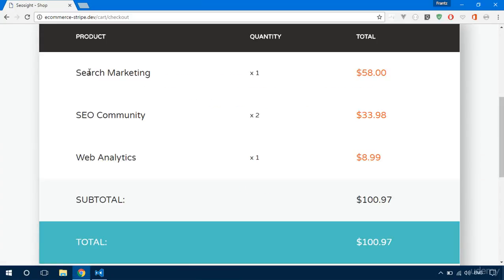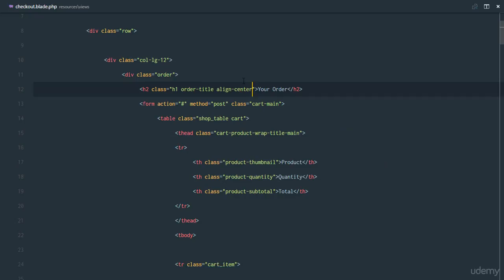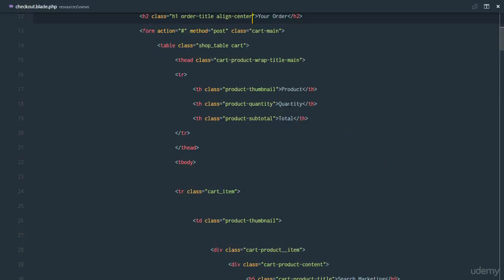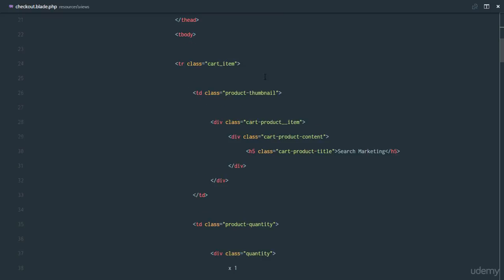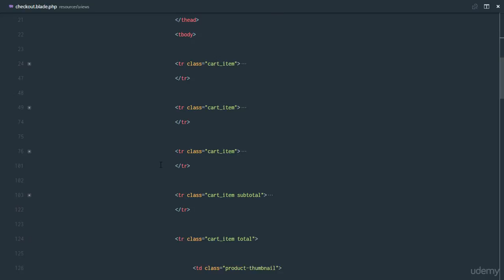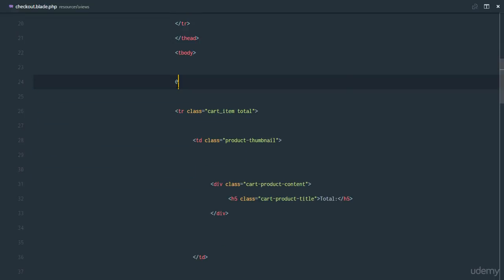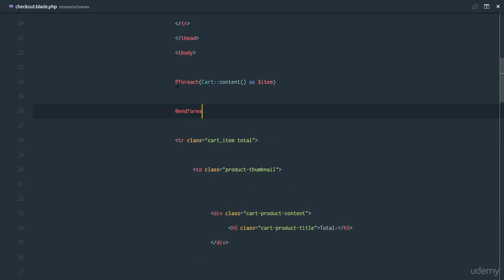So looks like we need to just loop through everything in our cart and output the data, right? Okay, so let's do that. So right here we have product, quantity, total, and for each item in our cart we're gonna loop through and create a new cart item right there. Okay, so let me remove all of this. We just need one to loop. So @foreach Cart::content() as $item, and @endforeach right there.